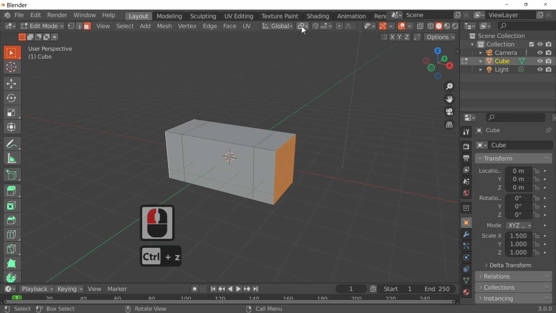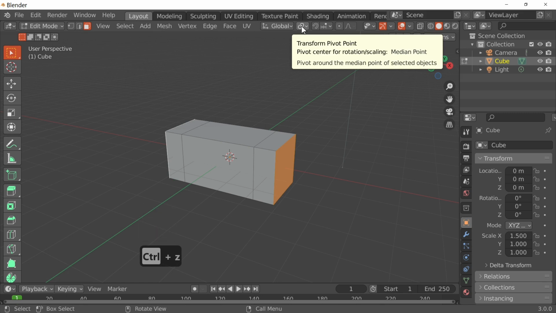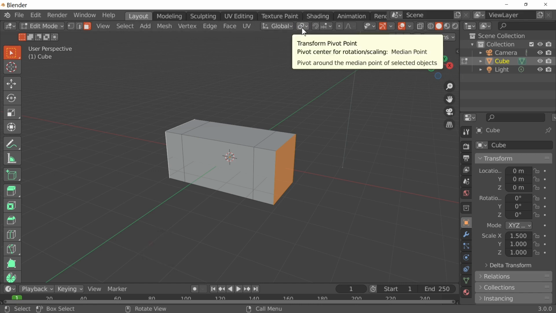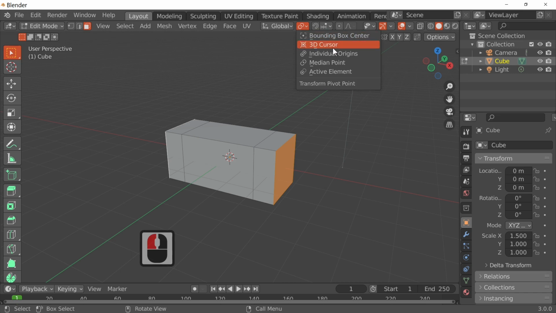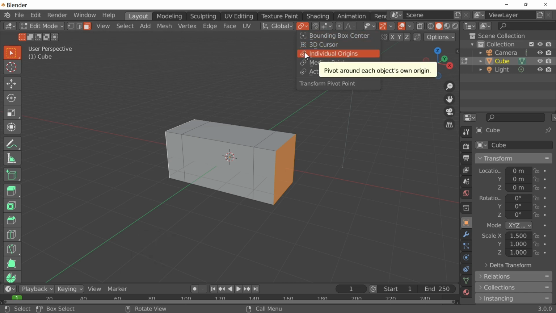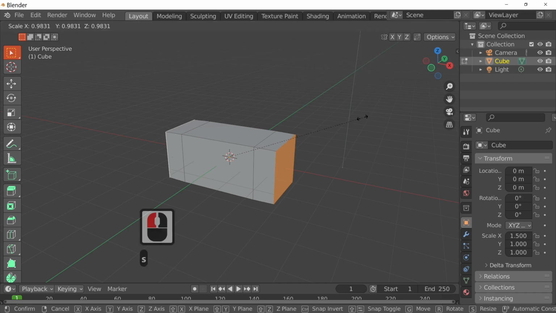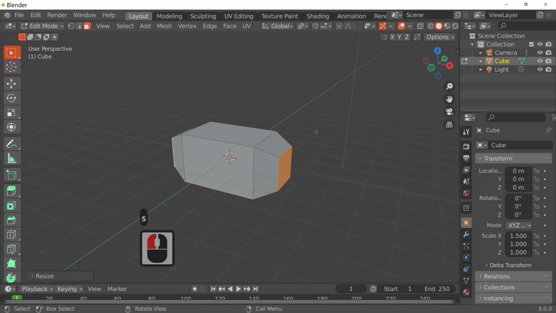Before I do that though, up here we've got a thing called transform pivot point, and what we've set to is the median point, which is the center of the cube. But what we're going to do is change this to individual origins, and that's denoted by these two rings with the two dots in. And then just scale that down. There you go. Oops, scale it up slightly.